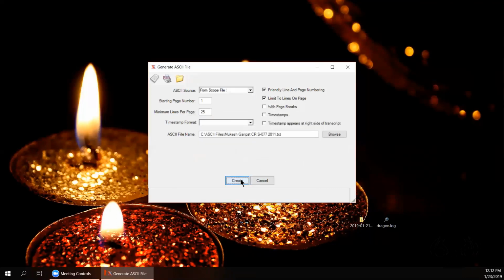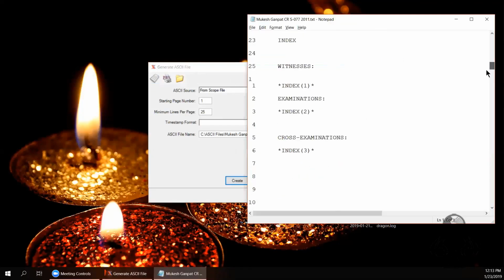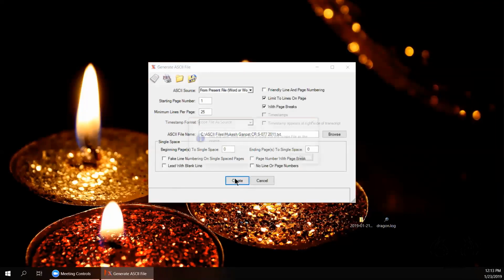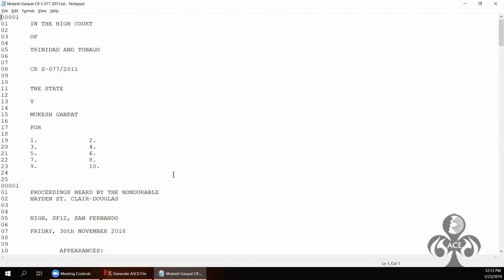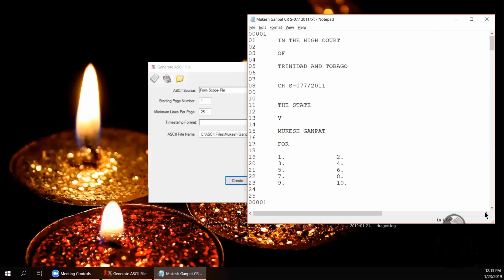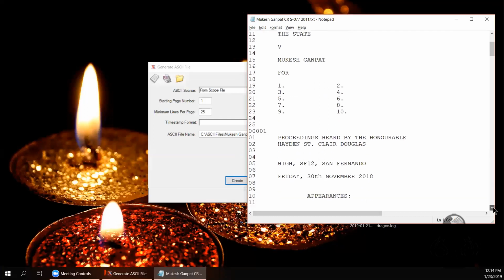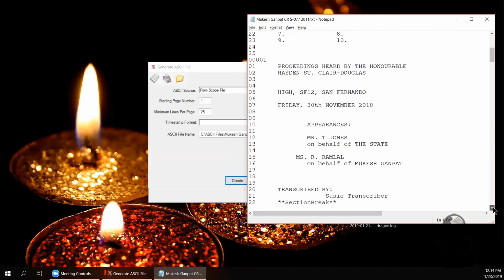Okay, so this one's to use the scope file. That's okay as well. And then it says it's finished, so we can go and look at it here. Okay, I don't really like the way this came out, so I'm going to do another one. Okay, what's happening here is that because we've got more than 25 actual lines on the cover page, it's rolling over to the second page.